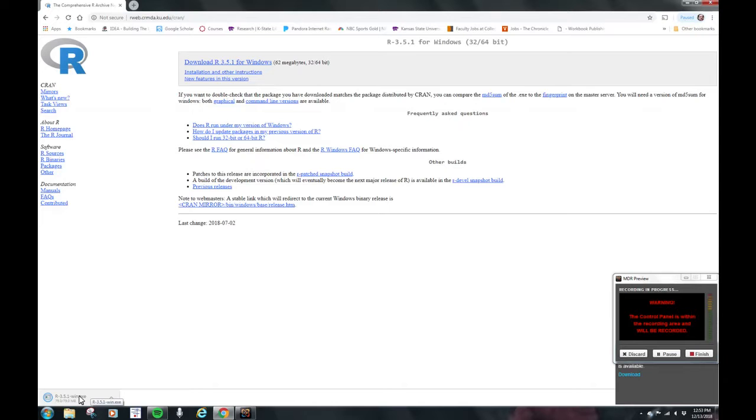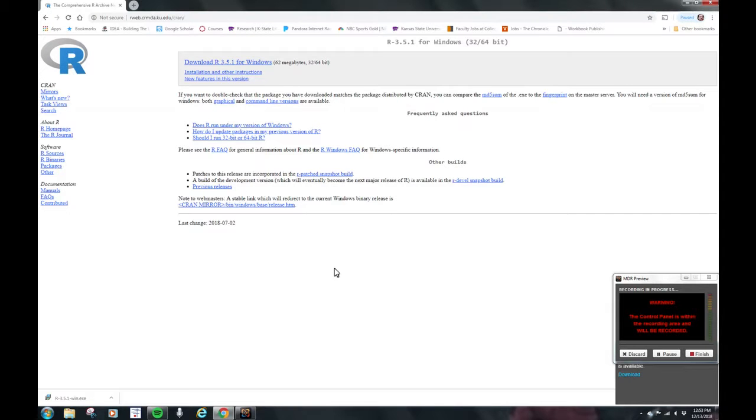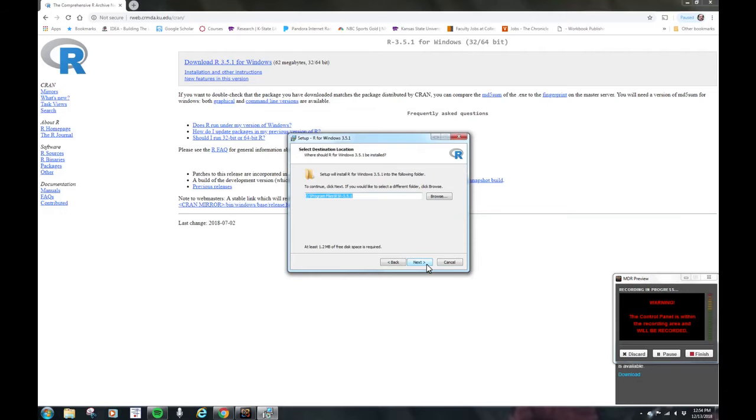R tends to work better on PCs, so we'll see how it goes here. This isn't a true PC, this is a Mac running Windows, so it could have issues that I'm not aware of, but I've run R on this computer before, so we should be okay. I'm going to keep that at no. We'll keep that there.